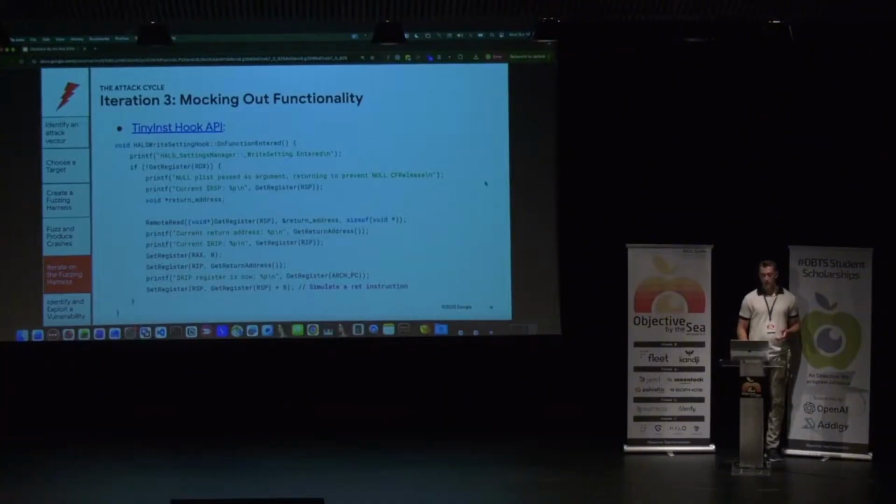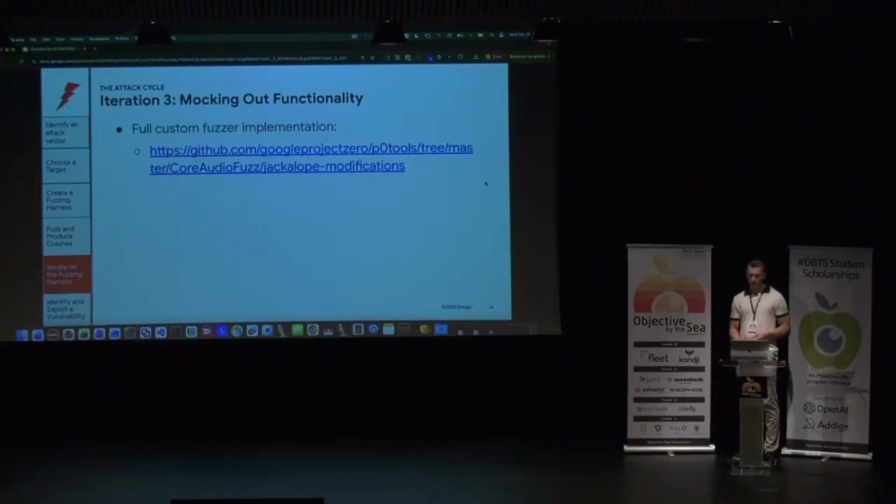So what I ended up doing here is using that tinyInst hook API that I mentioned earlier. It's basically a way to define some custom code that's going to fire when you enter a function of interest and also when you're returning from a function of interest, similar to Frida, but a bit more lightweight. I went ahead and just patched this null dereference myself and added it to my fuzzing harness. Those modifications that you see with the fuzzer here are also in that same repository. You can check them out if you like.